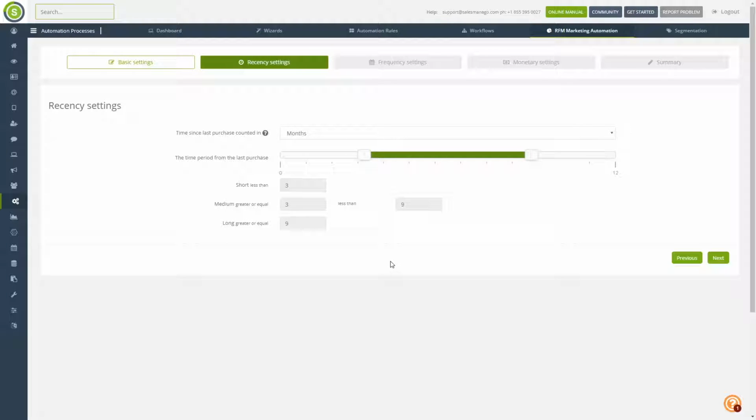Next, we'll need to set up the recency settings. First, we have to select the units of time we'll be using in the matrix itself, whether it's months or days, as well as how much time will be analyzed since the last purchase for each contact.